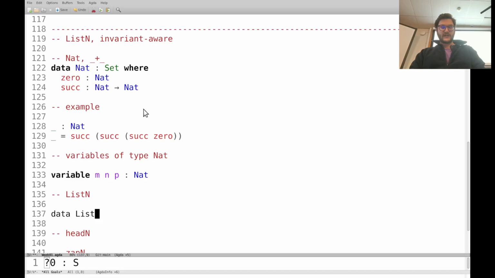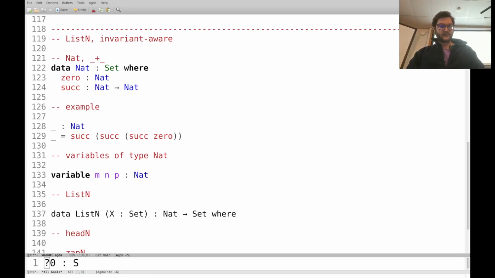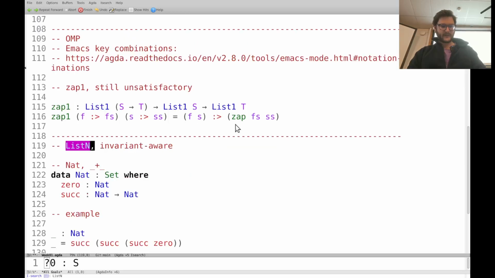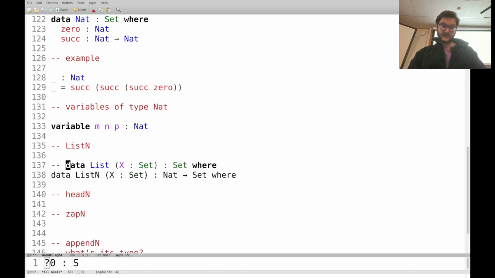So the idea is still the same. List n will be parameterized by the type of values that go in the list. But then we want to say that on top of that, we also know what the length of the list is. And here, that's where the type annotations become a bit interesting. Instead of just saying, so let's go find this one, list n. If you remember the definition of list, okay.